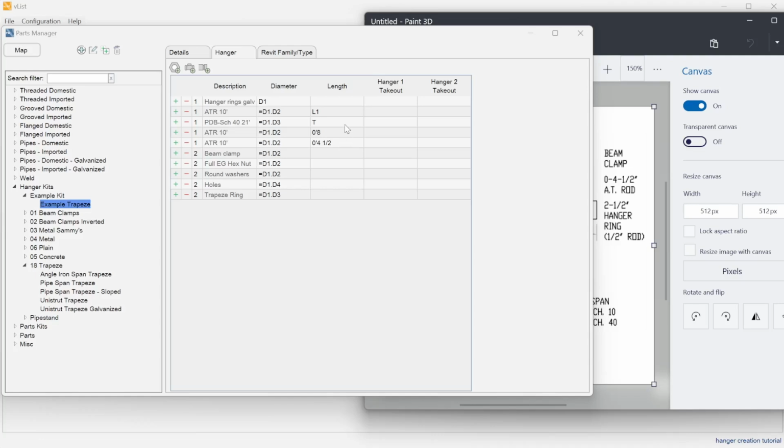We also don't need to worry about a takeout for the trapeze span pipe. What we do need to be concerned with is the takeouts for the ATR connecting the bottom system ring to the trapeze span. In this case, the takeout will be determined by the bottom ring's specifications. Therefore, we just need to put a D1 in the component row for the bottom ATR in the takeout columns.